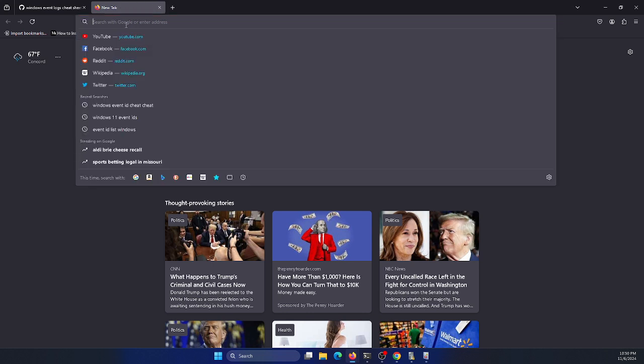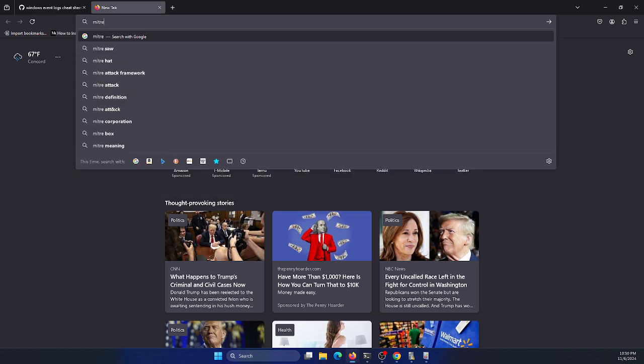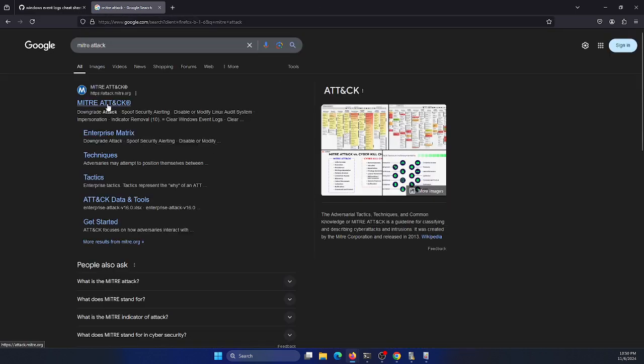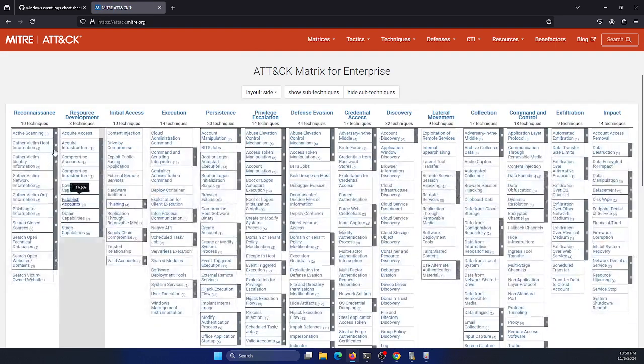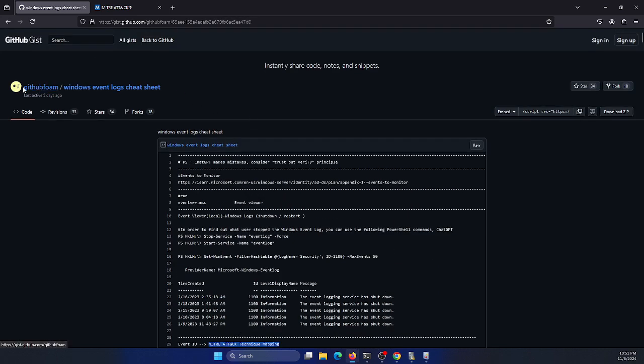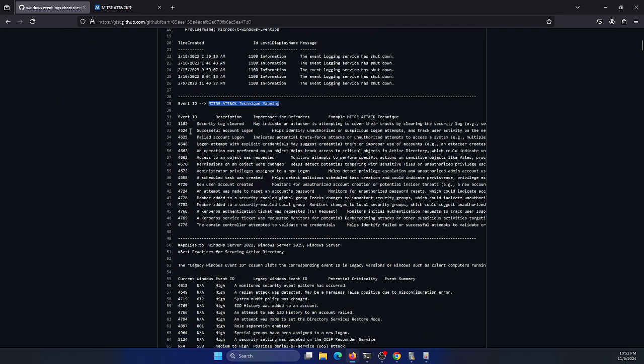If you look at MITRE ATT&CK, this is what they call the MITRE ATT&CK matrix. Okay, so this is the mapping he was talking about. You can find this event log cheat sheet on GitHub, and these are the event IDs.